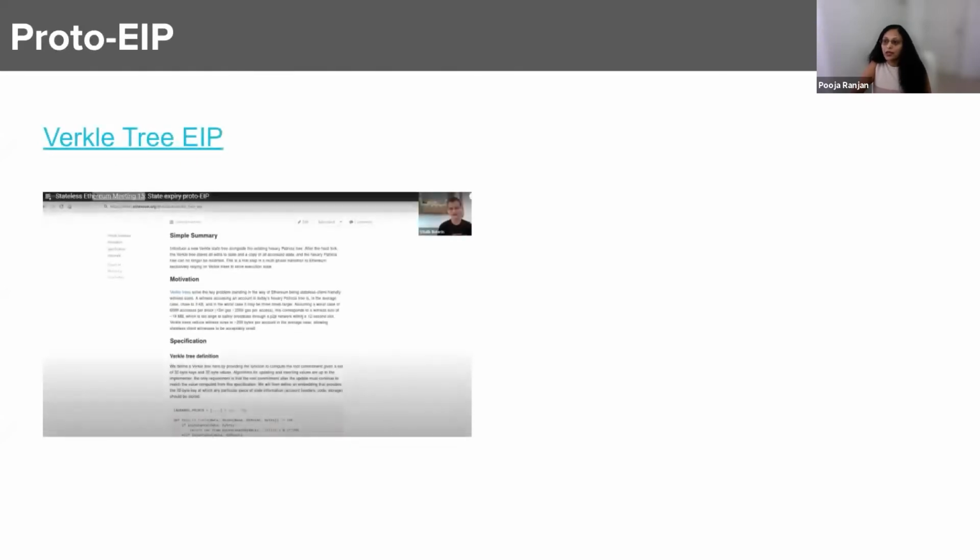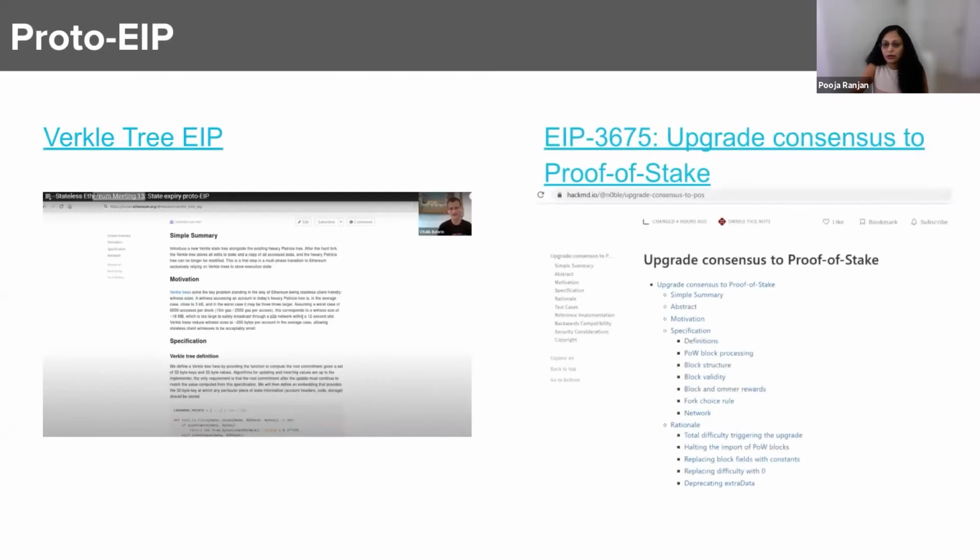Proto EIP is a way of proposing a proposal before it is actually put into a pull request form. Vitalik talked about Verkle tree EIP in a stateless meeting, and later on there is another Proto EIP published by Mikhail for the change of consensus mechanism. This is now merged, I think this morning itself, as EIP 3675 to the main repository.